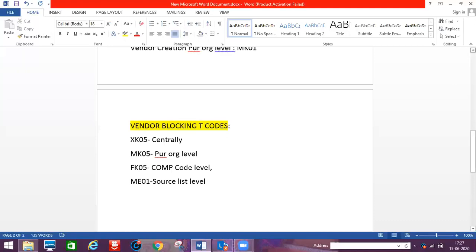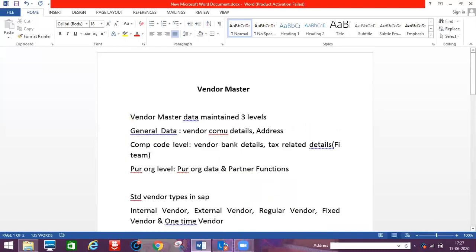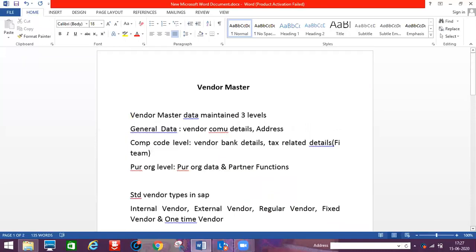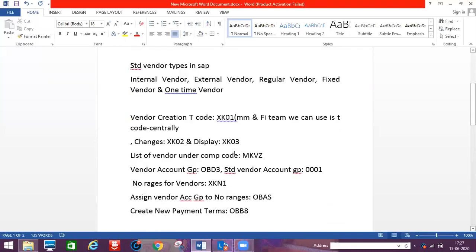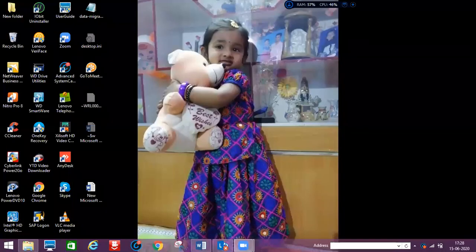What are the number ranges, and whatever T codes we have discussed here, now we will see practically in the system. Any doubt before we log into the system? No, sir, it's clear. Okay, thanks. Now we'll log in to the system.